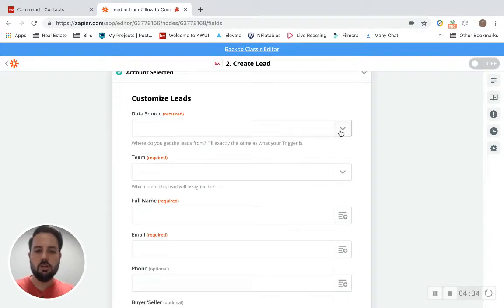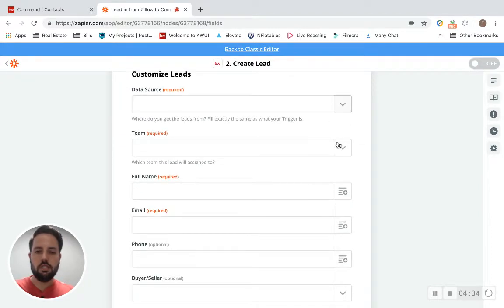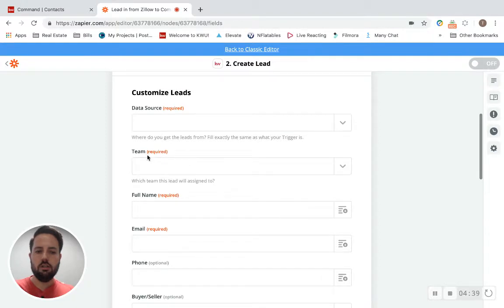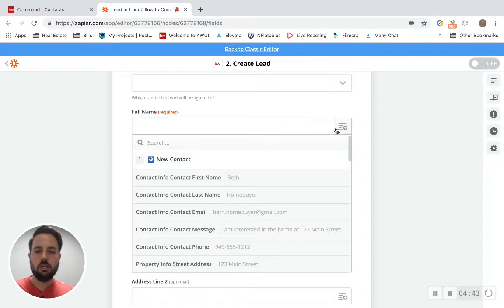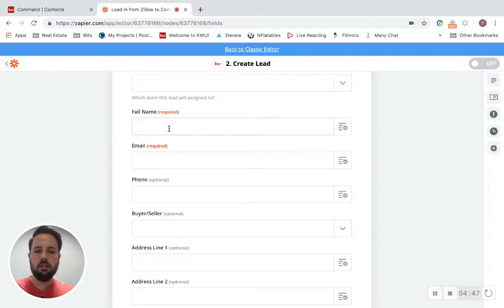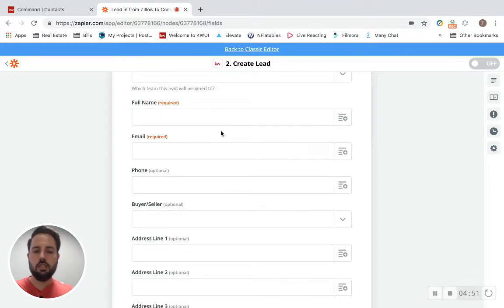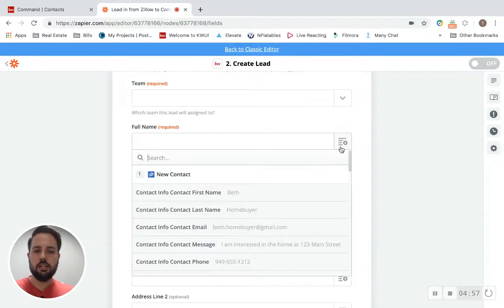It is going to allow me to pick what team I want them to go to. It's going to let me pick their full name. What you're basically doing here is you are referencing the two sources together. In other words, you want to click here and find where the contact information in Zillow is the full name.